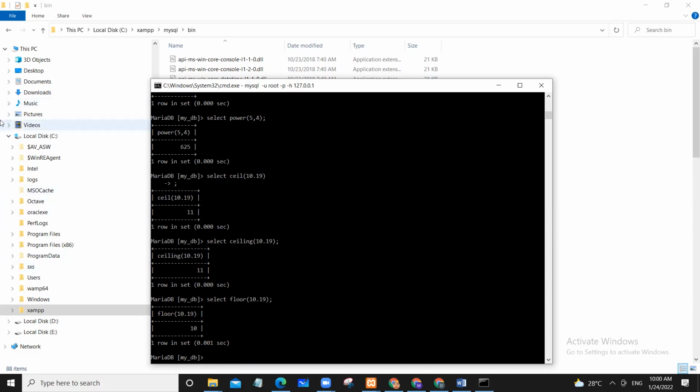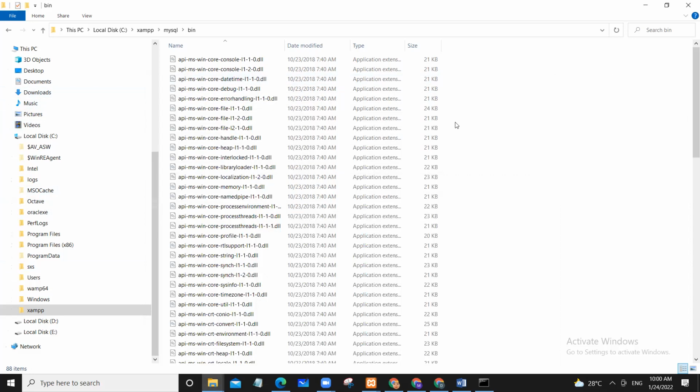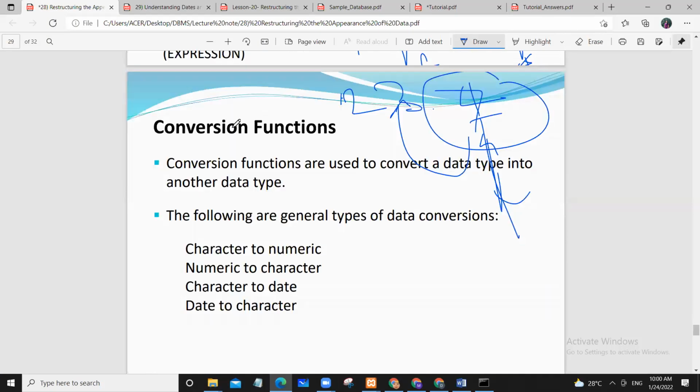Okay, so these are the main mathematical functions available in your syllabus. Then let's discuss conversion functions. When we consider conversion functions, we can use them to convert one data type into another data type. Most probably these conversion functions work with SQL Server.